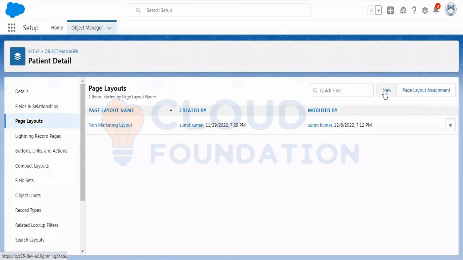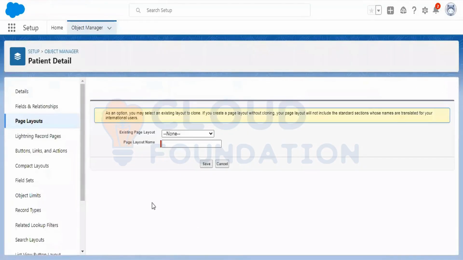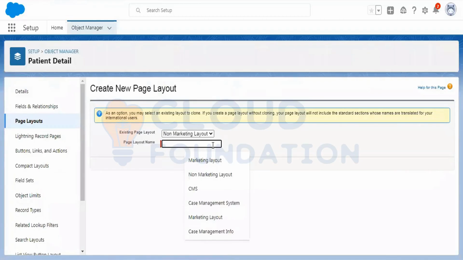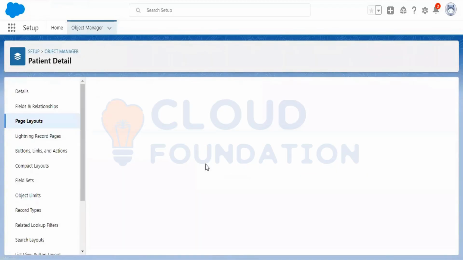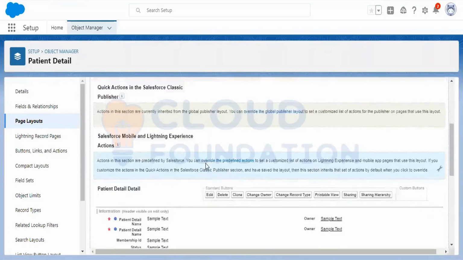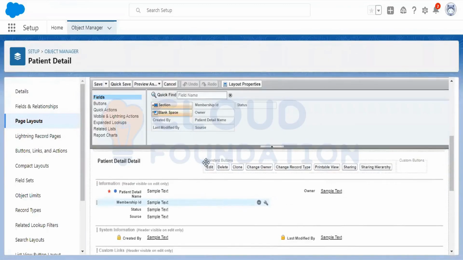Click on New. Here we have the existing page layouts. We need to select the one from which the new layout will be cloned, and I am giving it the name Marketing Layout. Click on Save. Now this is cloned from non-marketing, but I am giving it the name Marketing.